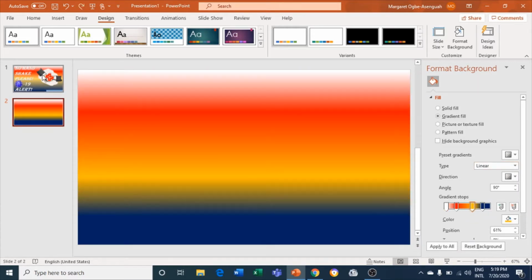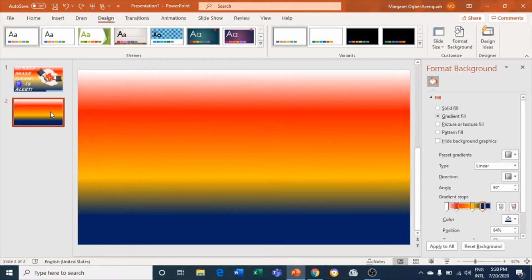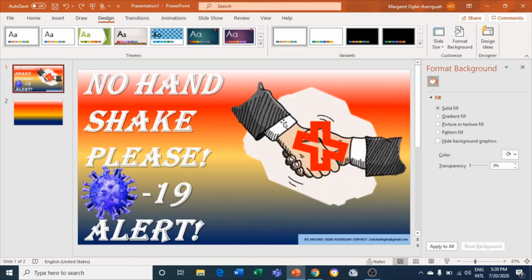So guys, now this is it, and now you can see that I'm putting the gradient, but I didn't quite get it well, but I'll take that. So now the next thing I did was that I inserted a picture of not shaking of hands, because of COVID-19 I will not shake hands anymore.